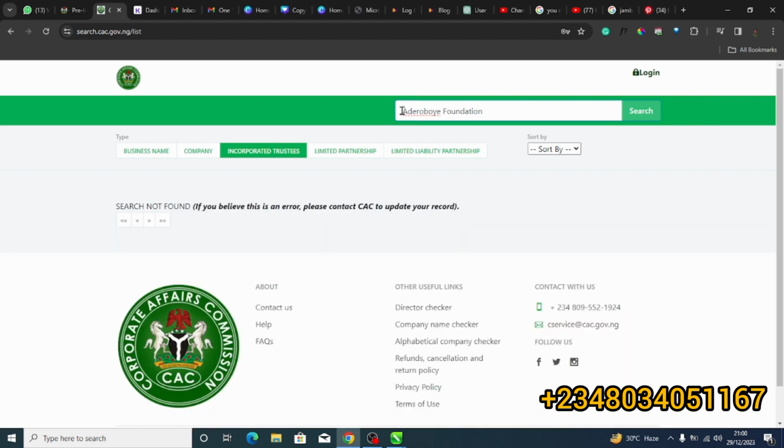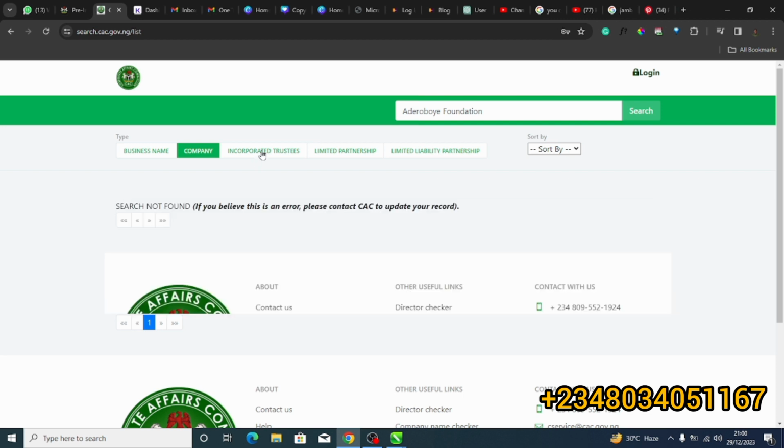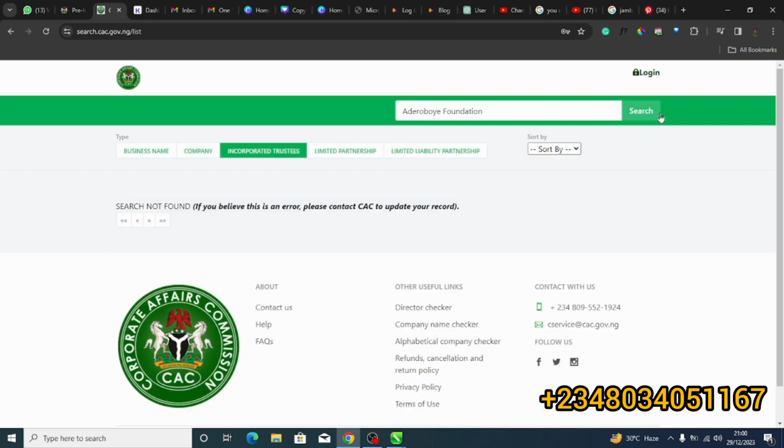So you have to make sure that the foundation name does not appear, because if it appears here and you try to register it, your money will just be rejected and go just like that. So first you have to do a public search, use a name search to show that the foundation does not exist. You can see it does not exist anywhere. Let me do it again. Click on search. It is not coming out. It shows that this particular foundation is not on the CAC database. So I can go ahead to register it.